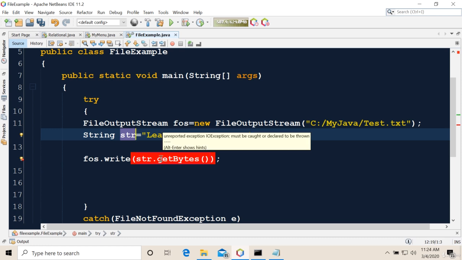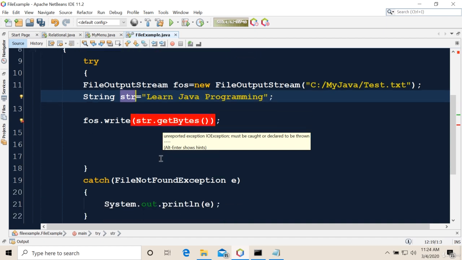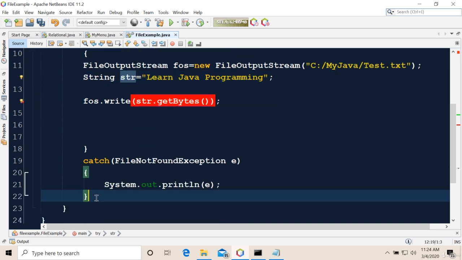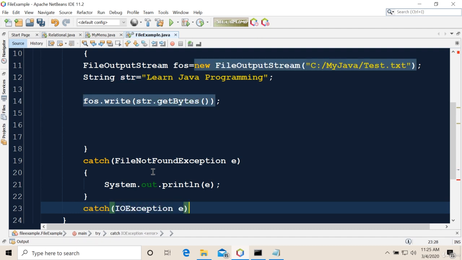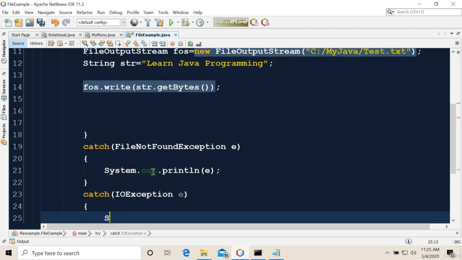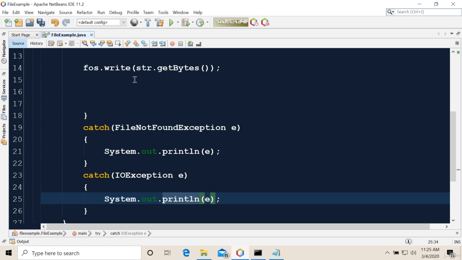Now again there is an error here. What is that error? Unreported exception IOException must be caught or declared to be thrown. So I must handle one more exception, and that exception is IOException. IOException is a parent class for most of the exceptions, so I should catch it in the last block. I will write IOException e, then print it. So I have handled one more exception, and this error is gone. So two exceptions I am handling.